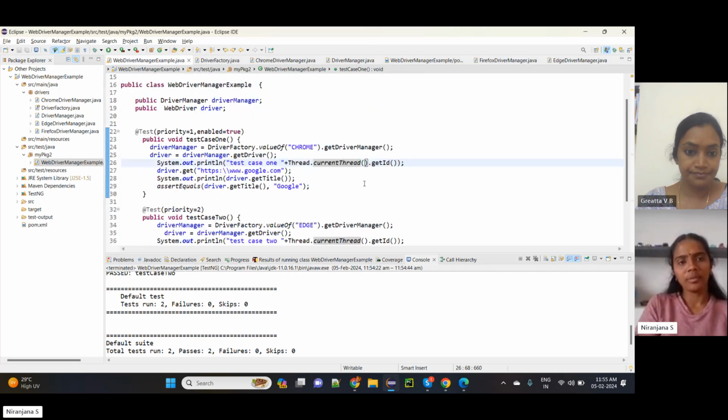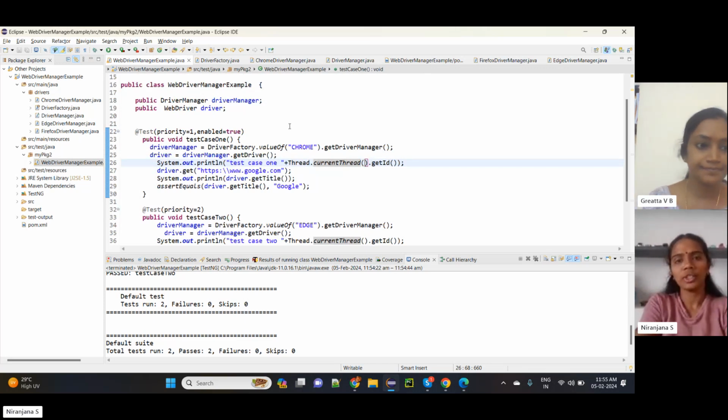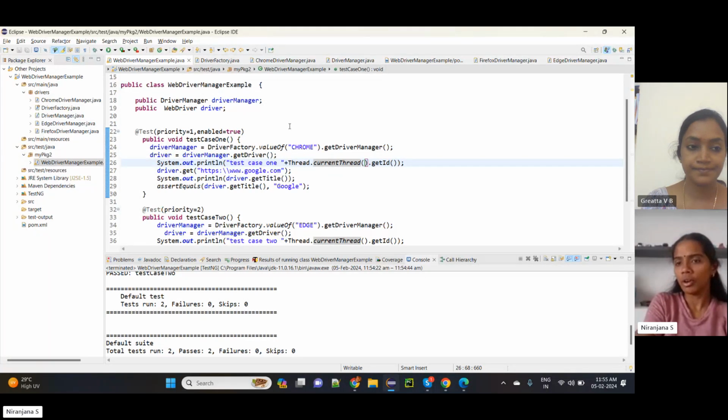I hope this is understandable. You can try to incorporate it. I will share this particular code; you can try to use it in your code and then add it. If you have any doubts, you can let me know. Do you have any doubts now?